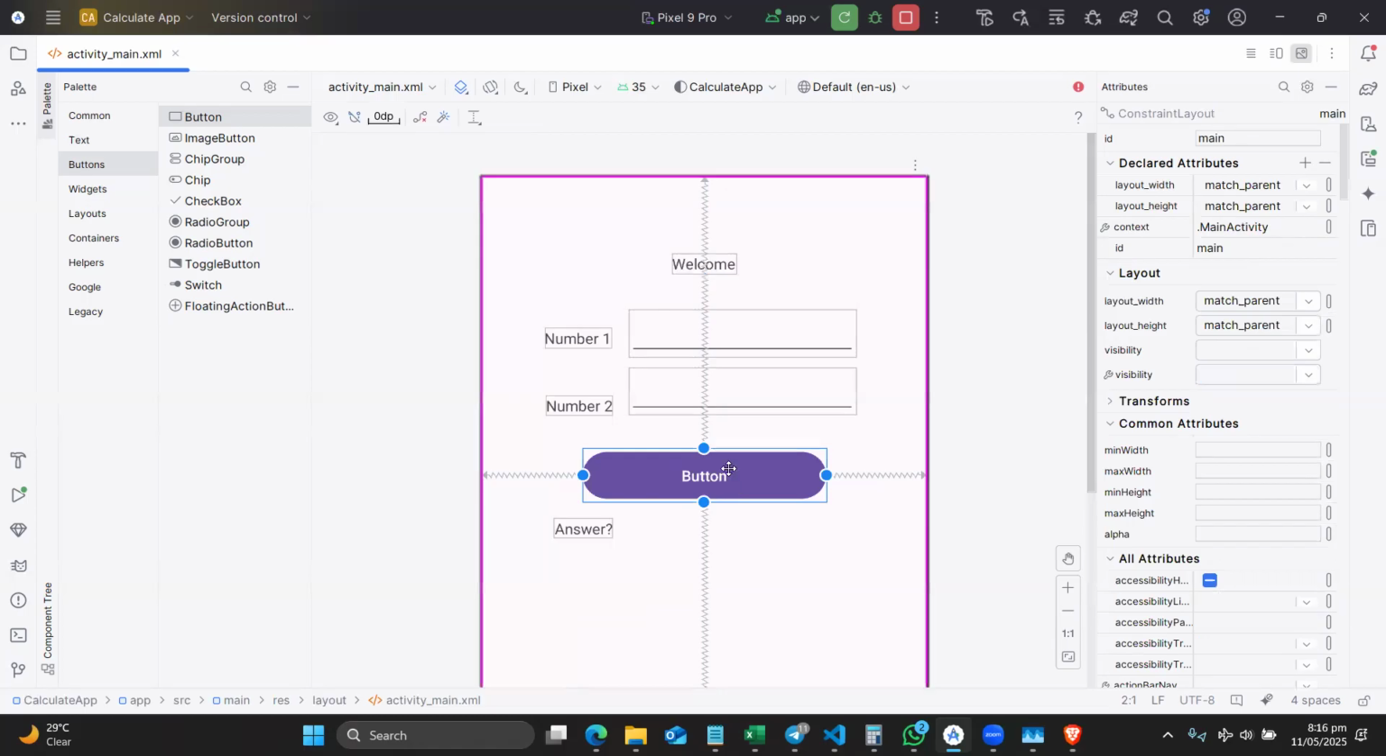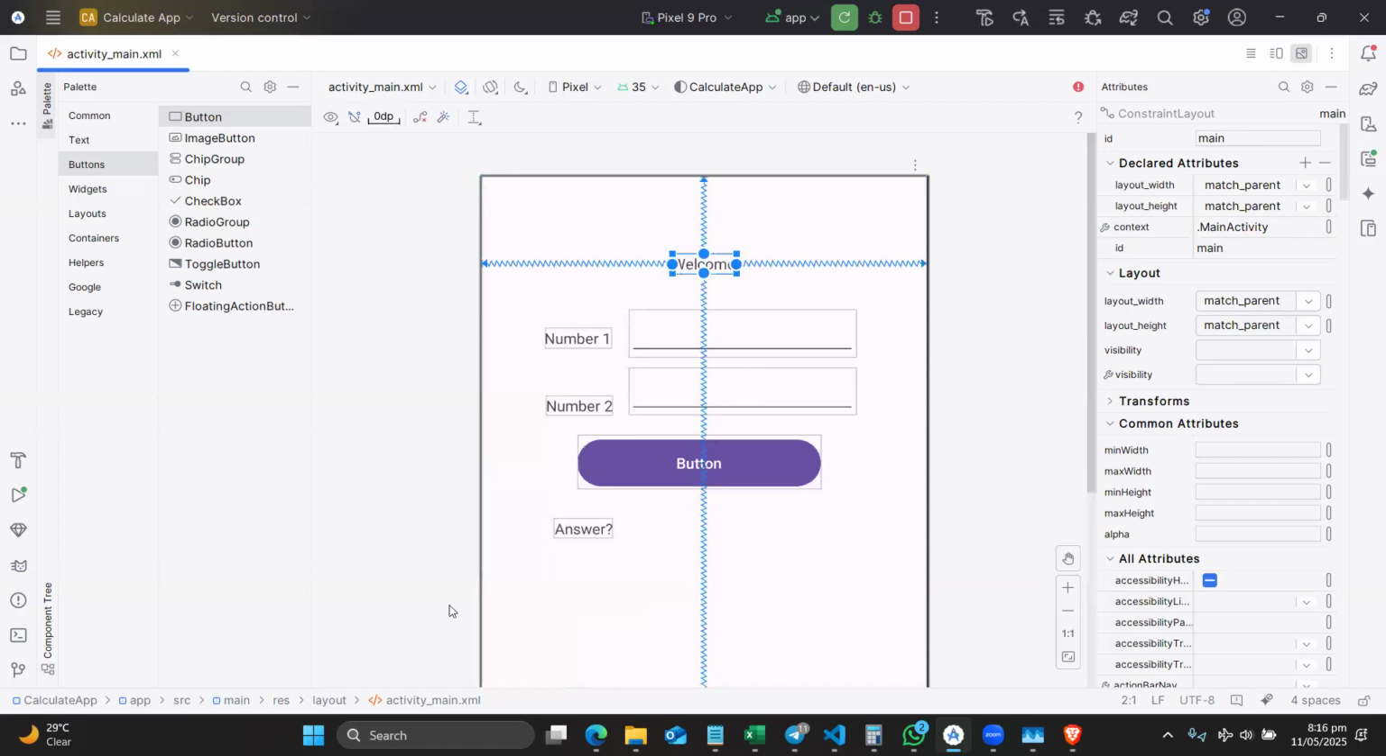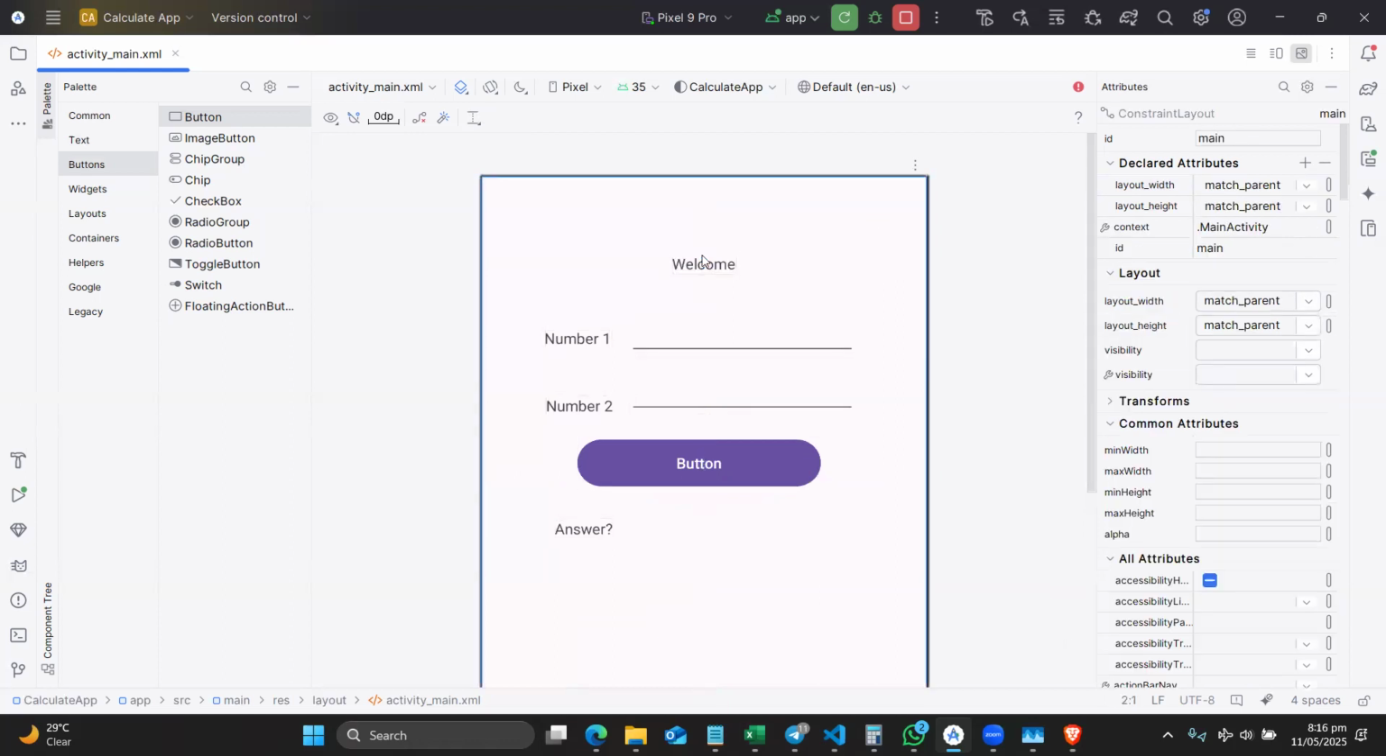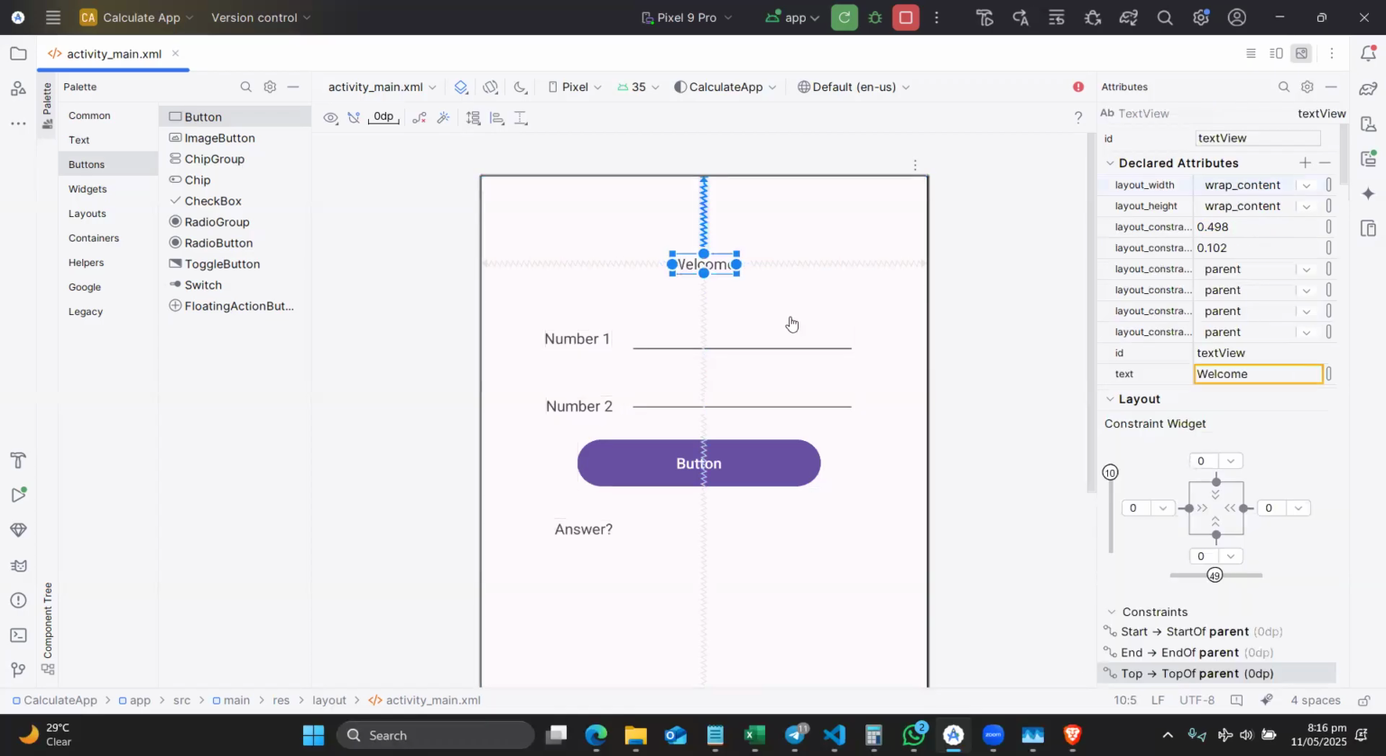Perfect. So that it will be here somewhere. Very good. Now, this welcome over here is too small, so I'll click on it. You can see that when I click on the background, look at the attributes here. When I click on the welcome text, look at the attributes here. When I click on the button, look at the attributes here. Anything you click on, there are properties that come up over here.